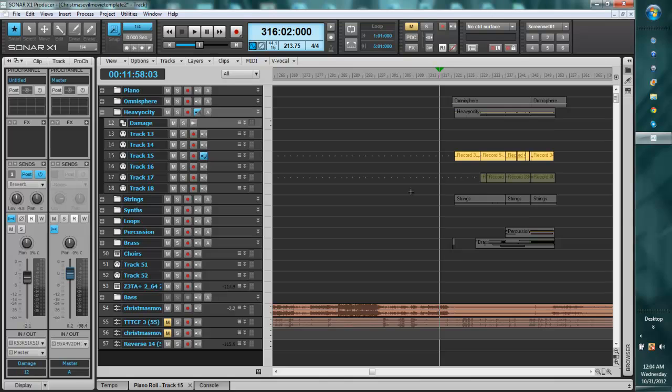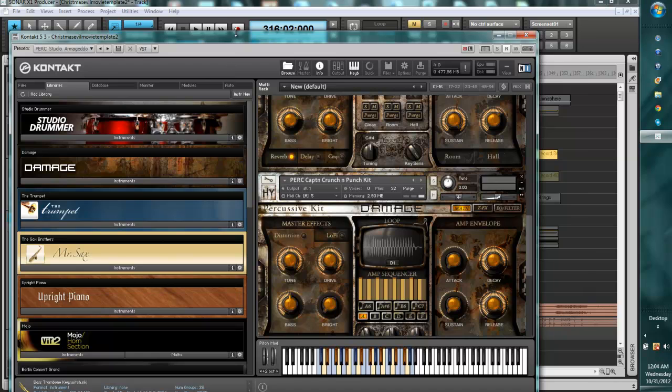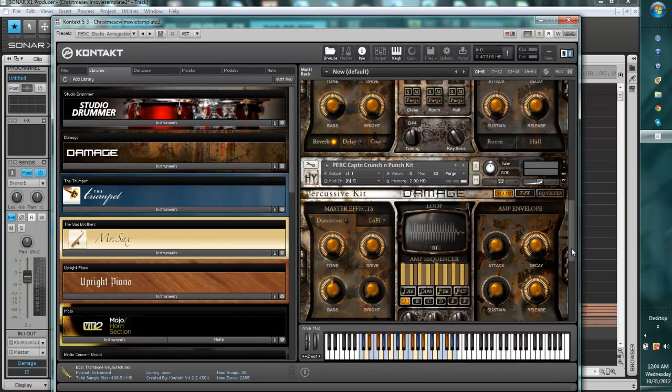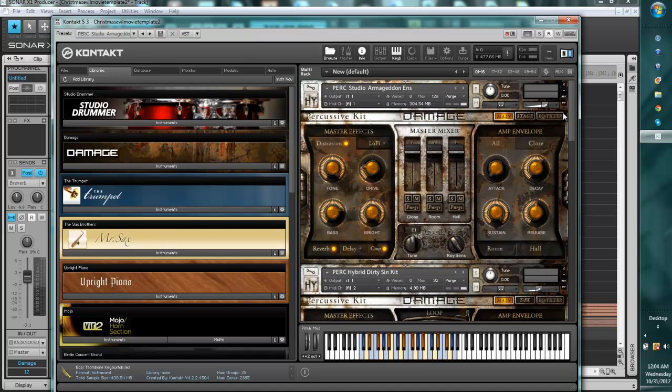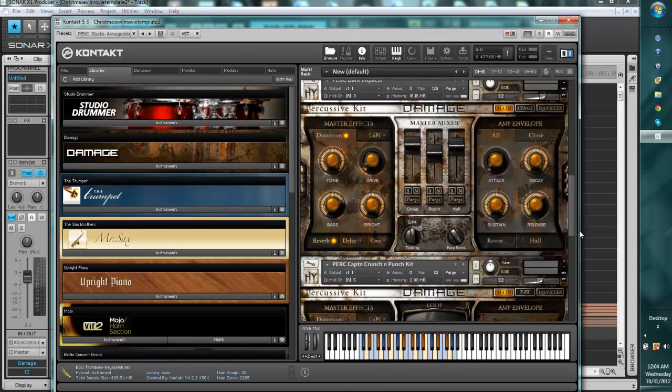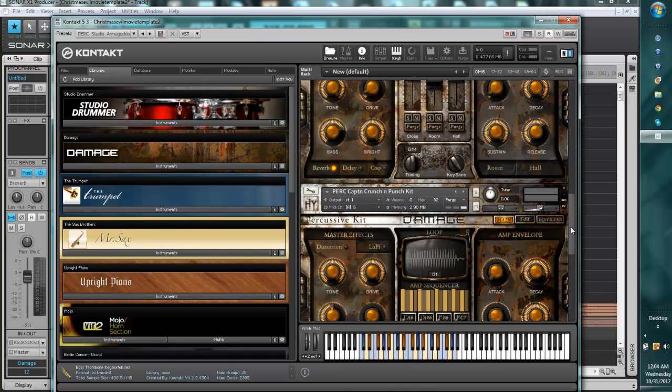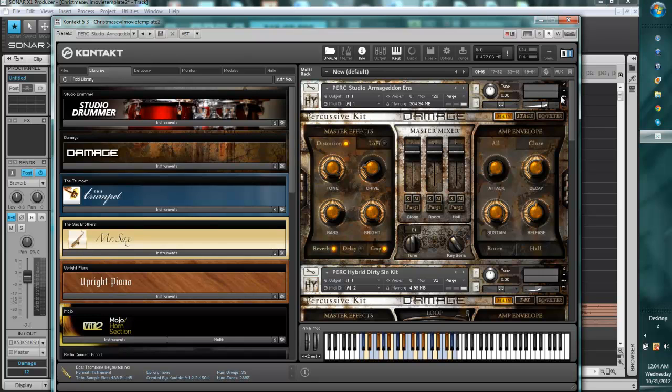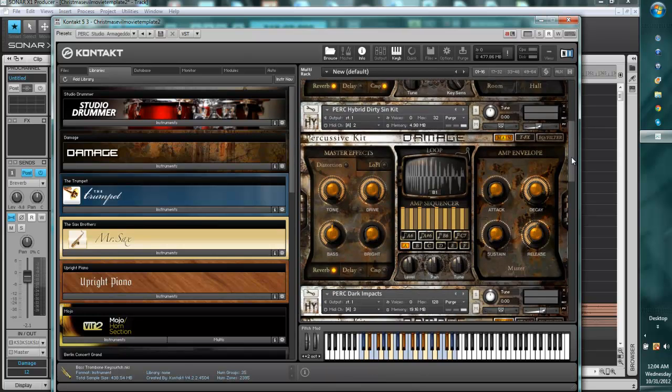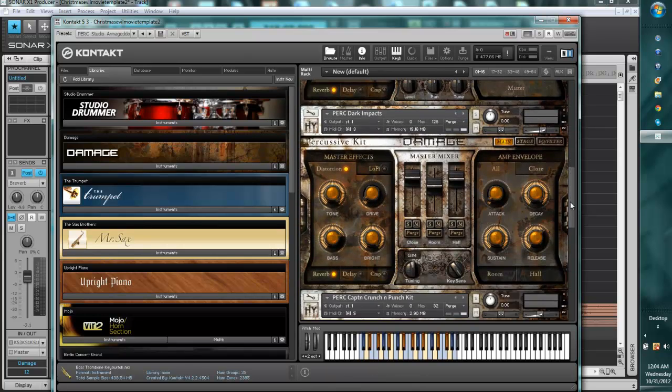Heavyocity's Damage. I came across this plugin because a friend of mine had recommended it. He picked it up thinking it was more of a world ethnic library and not as cinematic as it is. Turns out he's more into creating Latin music, more band-oriented music. So this is a little too cinematic for his taste, a little too epic. So he passed it along.